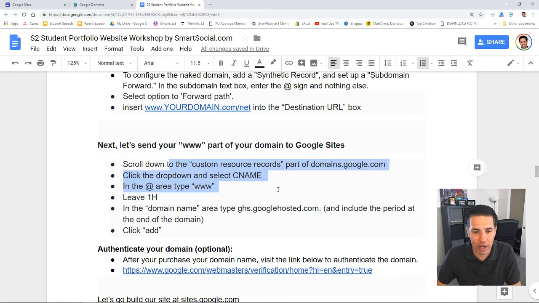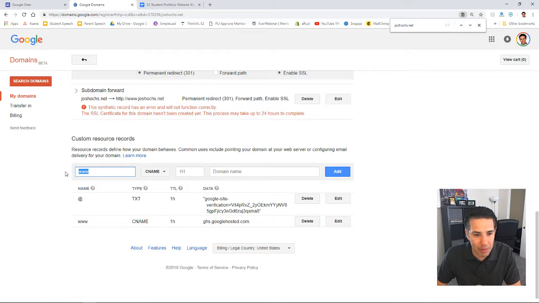In the @ area, type www, leave the 1 hour thing, and we're going to type in ghs.googlehosted.com and include the little period, okay? I'm going to keep that for you. And you're basically going to type in www. That has to say CNAME. It can't say @ because it won't work. So CNAME, leave that. That's fine.